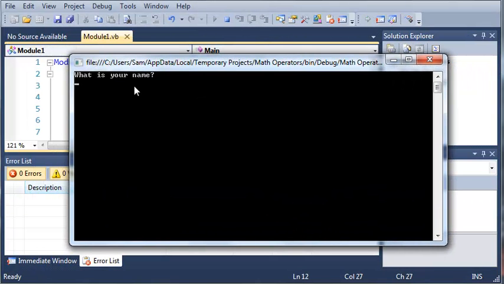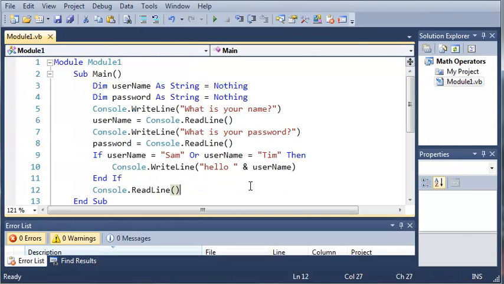It'll say what is your name, and if I type in Sam, it'll say what is your password. I can type in whatever I want here. It'll say hello Sam. Now if I had typed Tim, it'll say hello Tim, but if I type anything else, then nothing will show up. Now we want to test to see if their username is correct and their password is correct.